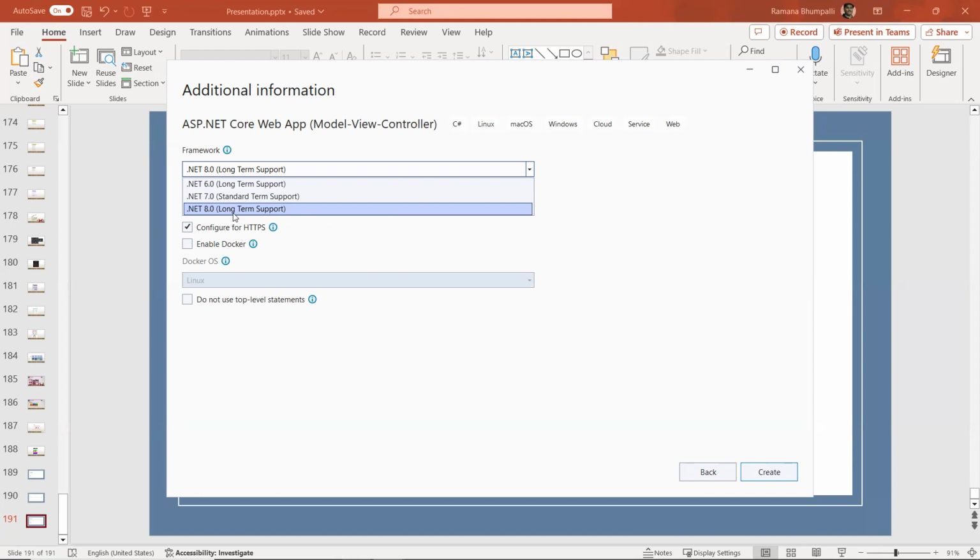And if you're not able to see these particular versions, please make sure that you install the latest .NET framework. Otherwise, you need to choose the existing .NET framework versions here. So here I have .NET 6, which is a long-term support LTS, and .NET 7 STS, standard term support. And this is the long-term support .NET 8, which was released by Microsoft recently. And I'm going to choose this.